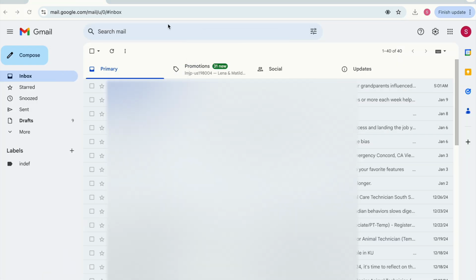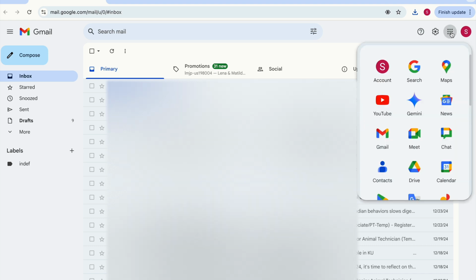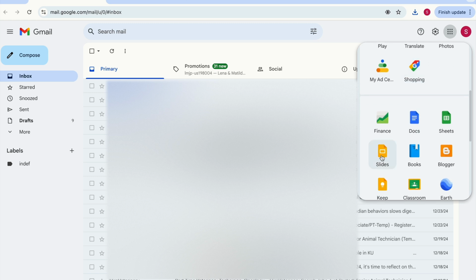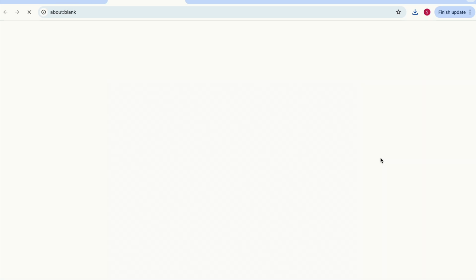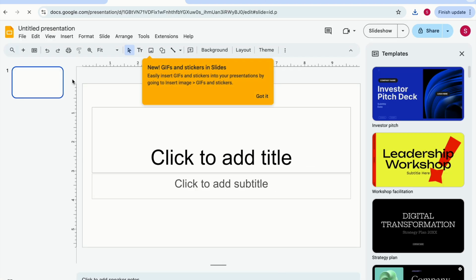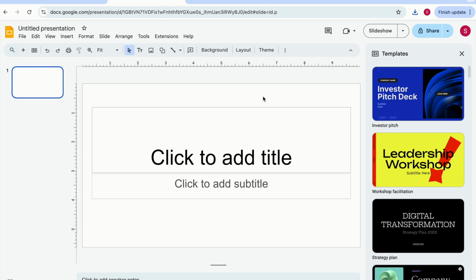So from your email address, if you have a Gmail, you just open your Gmail and you come here to the dots at the top right. You click on the dots and you scroll down to slides. So that is going to open your slides. Then you can come to blank presentation. So this is gonna open a new presentation for you.